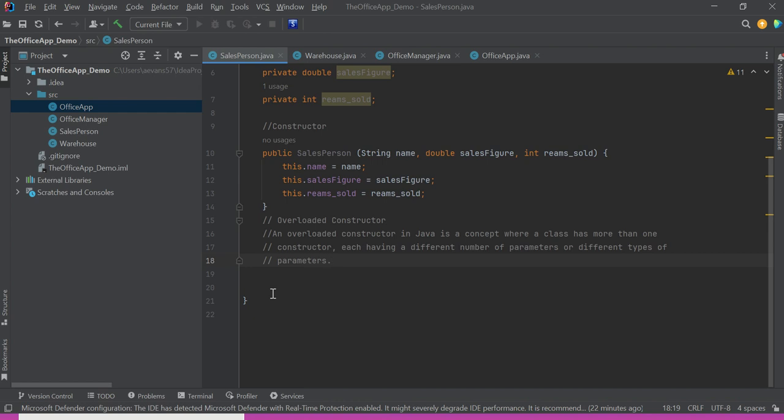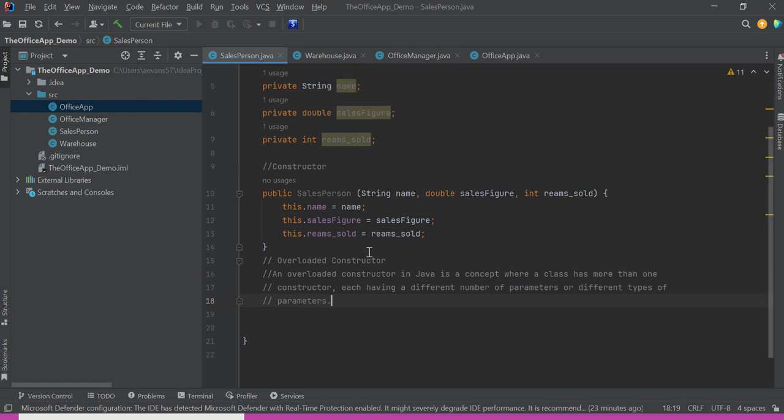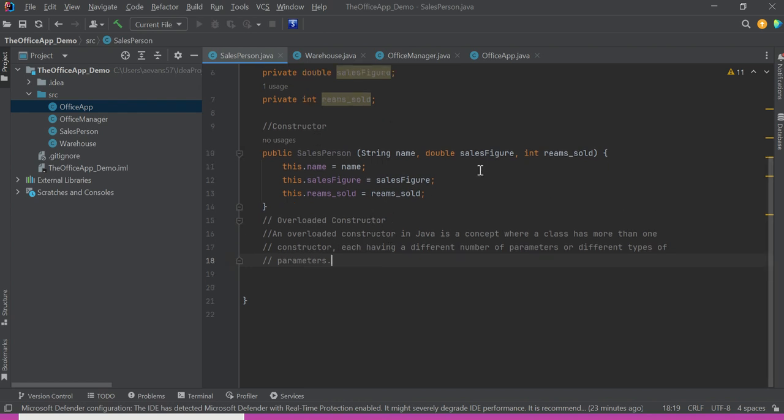I might want to assign name, sales figure, and reams sold all at once. Maybe I only want to assign the name. Maybe I want to have default values if I'm not sure what the name, sales figure, or reams sold would be. So you can have multiple constructors. And what makes them overloaded is that you just have different parameters or different types of parameters within your declaration of that constructor.